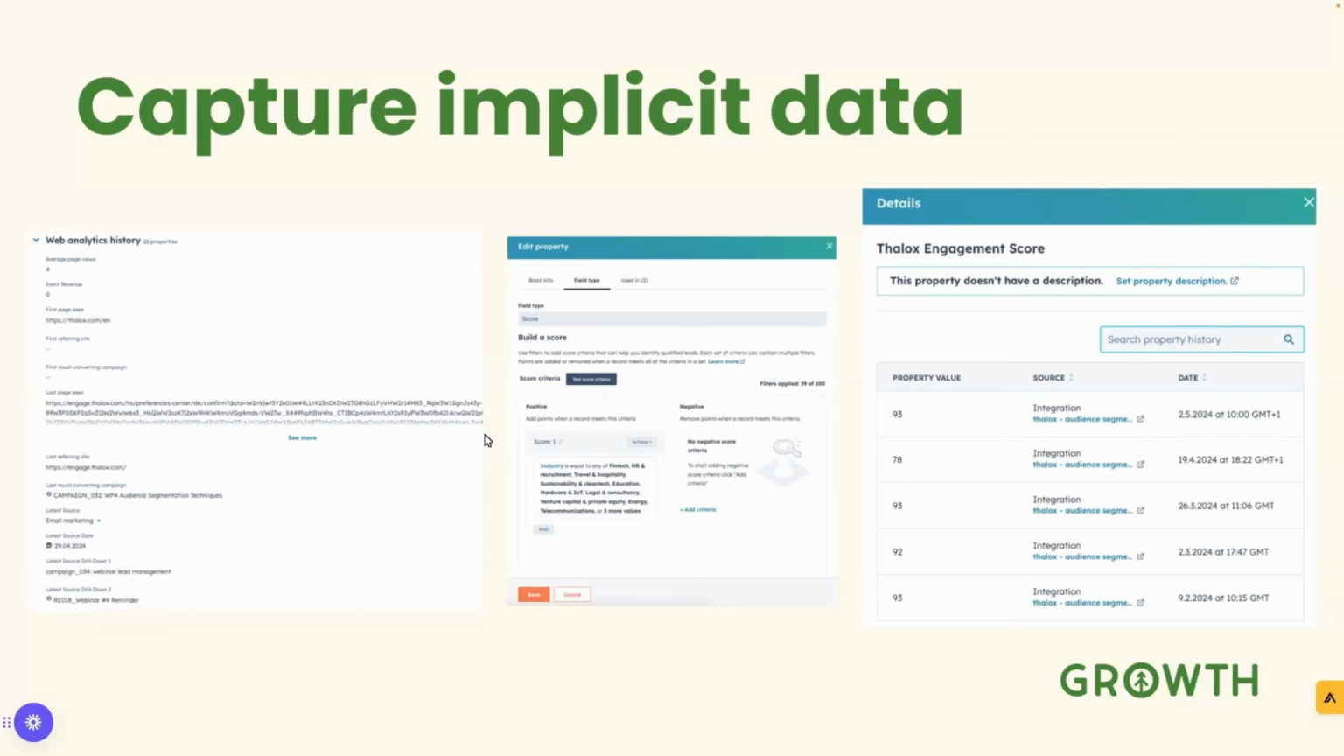Then you can use that for scoring, right? So HubSpot score is really a mixture of both explicit and implicit data, and that often is the trigger sometimes to qualify an MQL, or it can be a trigger as well to run some nurture campaigns.